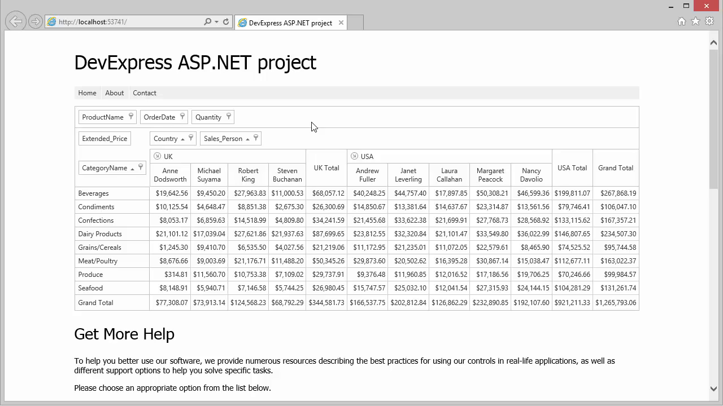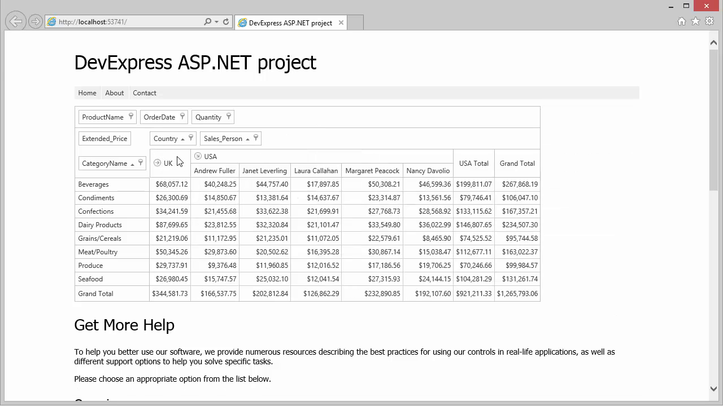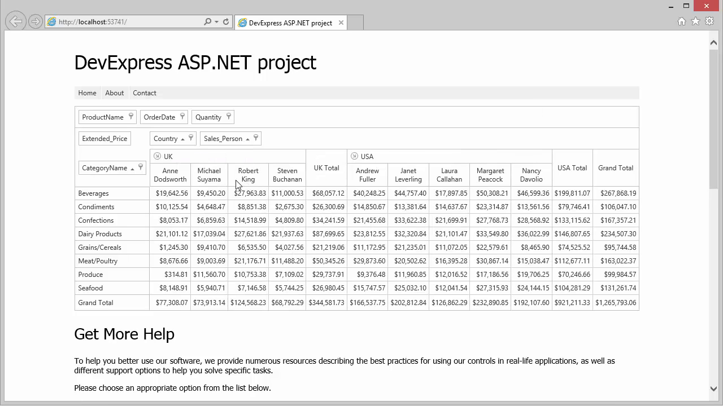The Pivot Grid extension calculates data summaries instantly regardless of the operation. Note that the column area has two fields, country and salesperson. So the row headers that represent salespersons are grouped by country. This makes it easier to find a person in a particular category. You can collapse these groups to only see total values or expand them when you need details.